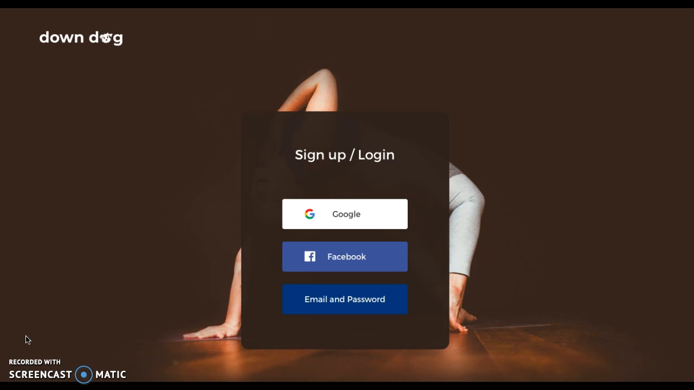So for starters, Down Dog is an app for smartphone users, but they have a website version as well, so that's what I'll be showing you today is the website version of the app. The app is for yoga instruction and it provides new yoga classes for all levels. It also was rated #1 yoga app by companies like Wall Street Journal, BuzzFeed, and Best Products.